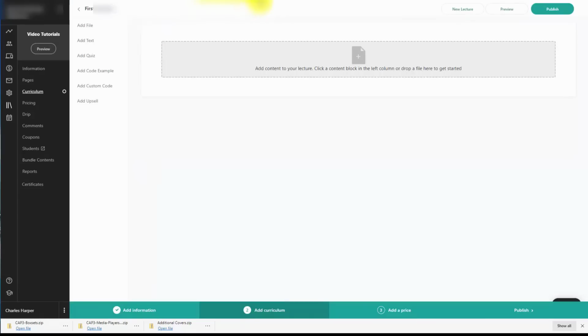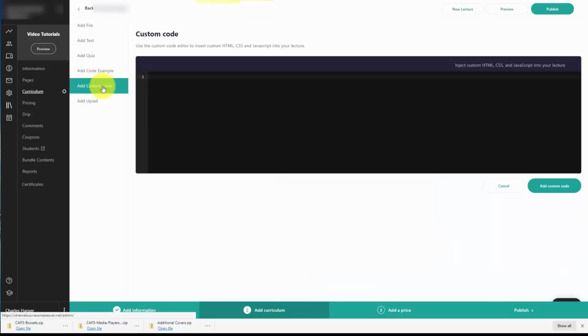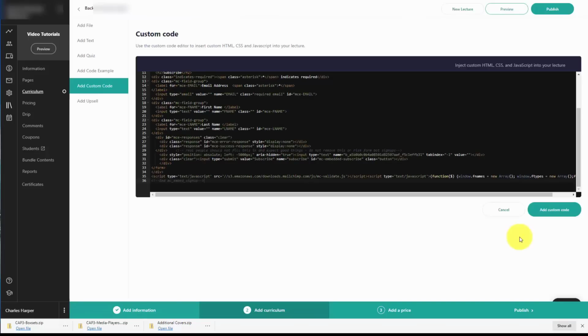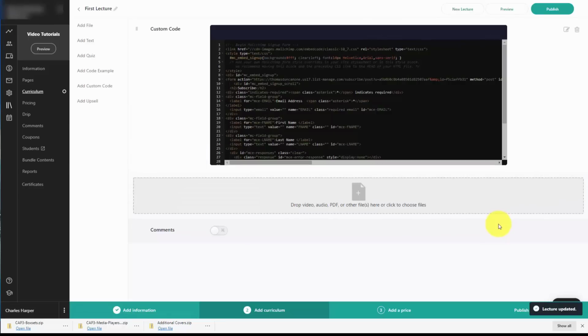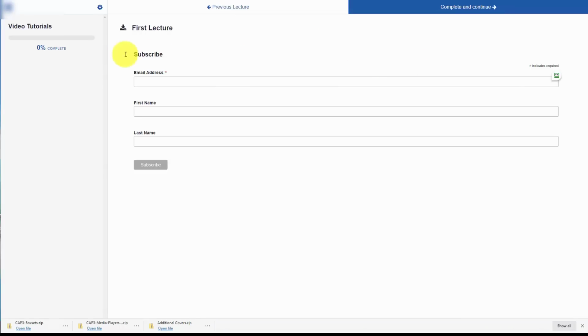In this website platform, again, Teachable, the concept is the same in the curriculum area. All we'll need to do is to click Add Custom Code. And then we'll just add in the custom code. Once we pasted in the code, we can click Add Custom Code. We can then preview that custom code, and we will see our form inside of the curriculum area.